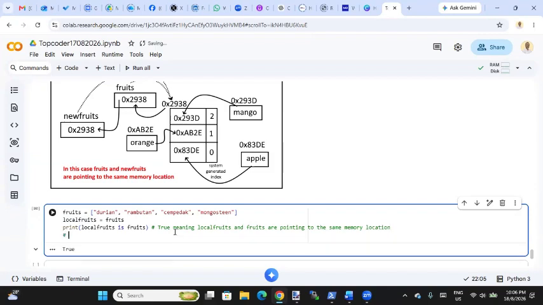So what is the result? The remark here is, if you modify or update one list, another list gets modified automatically. So that is the problem.